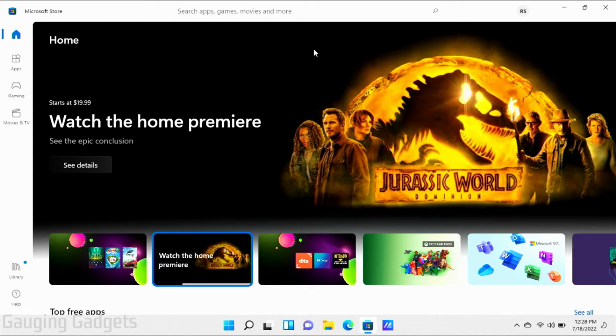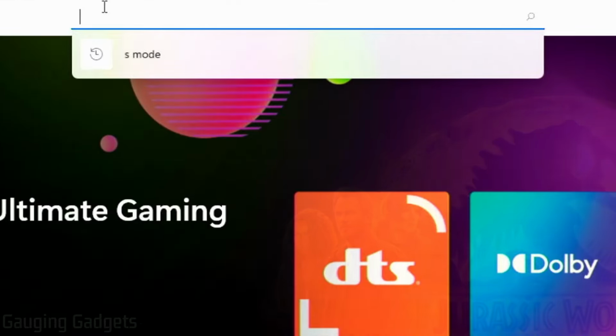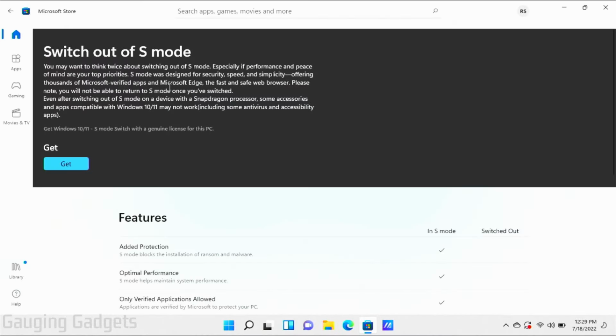Once the Microsoft Store loads, what we want to do is go up to the search bar up here, and all you need to search is Switch Out of S Mode. Once you do that, you should see Switch Out of S Mode, Learn More. Select that. All we need to do to disable or turn off S mode is select Get right here.